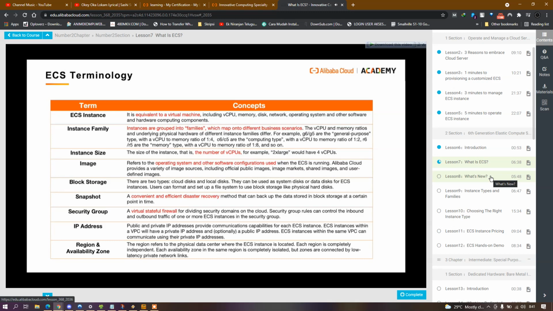Then we have the instance family. Instances are grouped into families which map onto different business scenarios. The CPU to memory ratio of your instance will be determined by its family. Some instances may also include additional special purpose hardware like GPU or FPGA cards. Then there is the instance size. This is essentially the number of vCPUs or virtual CPUs allocated to the instance. For instance, a 2x large instance type would have 4 vCPUs.